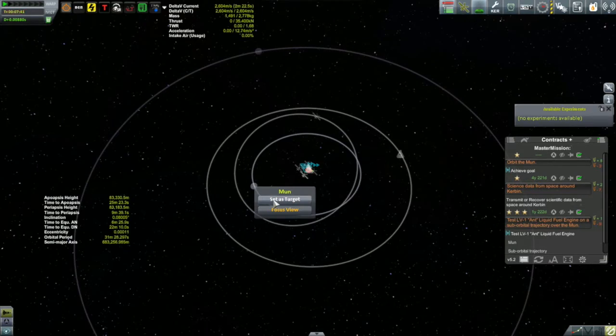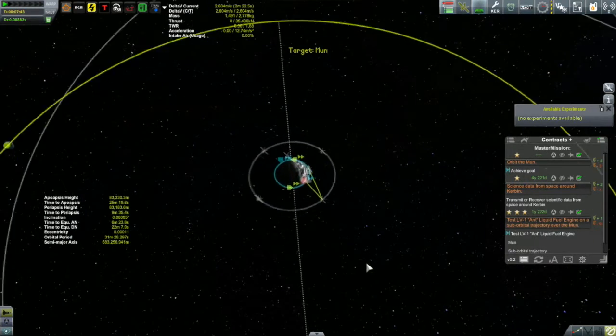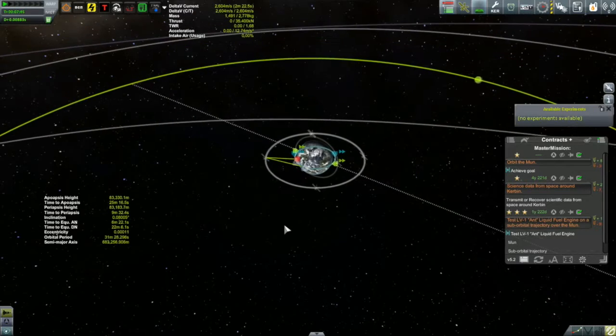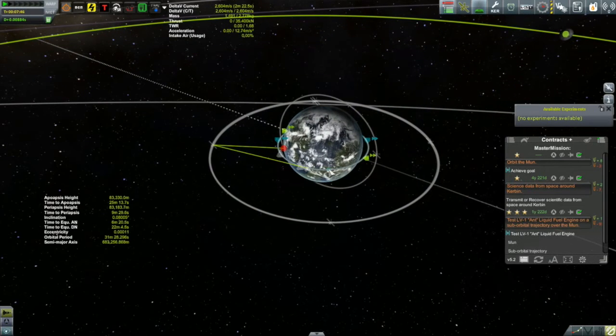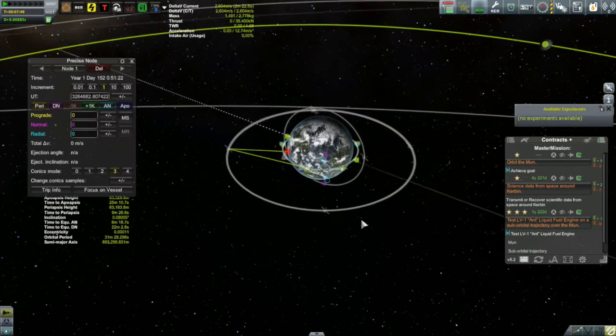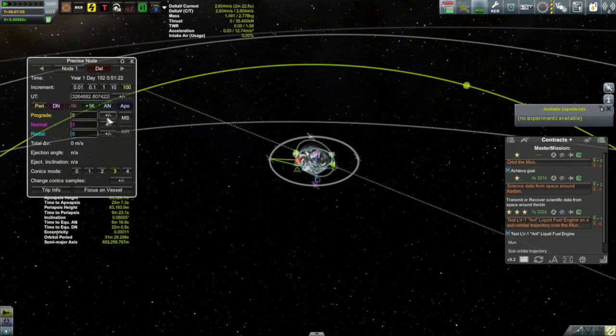I didn't bring the mystery goo or the Materials Bay. I find the science return when you transmit them is pretty poor, so I don't want to lug them along. I'll do that when I do a manned mission. And the barometer is completely useless on the moon, so I'm not going to bring that.